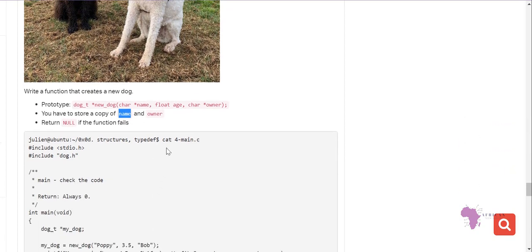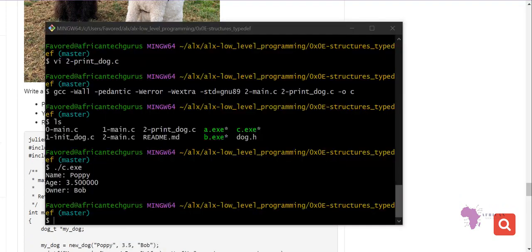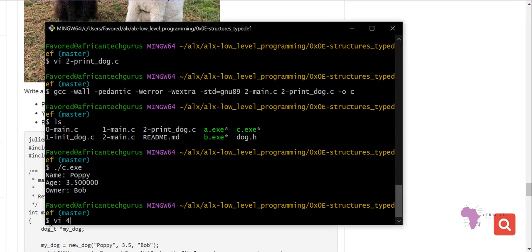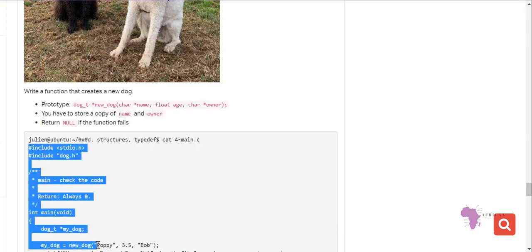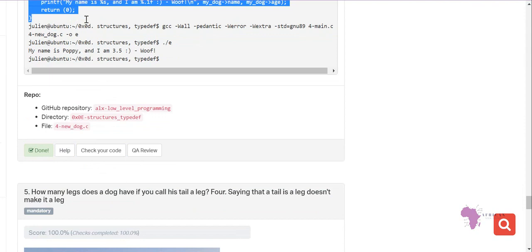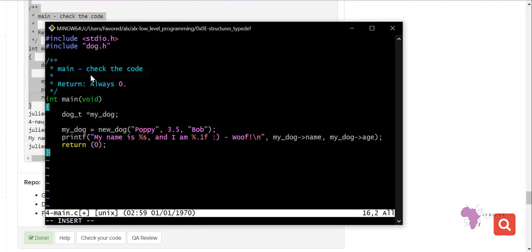What you are only storing is the copy of the name of the dog and the owner of that dog. So guys, let's create a for-main.c file. So I will say vi for-main.c. Then enter. I click I to go to insert mode, guys. Then I'll copy this particular code, have this end here. Then I click on copy, come here, paste, like that. So I'm done with that code. Then escape.